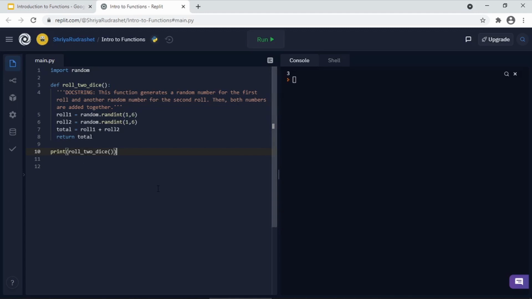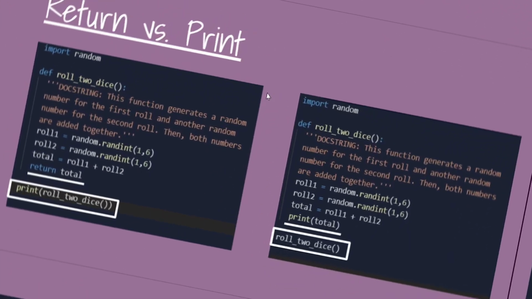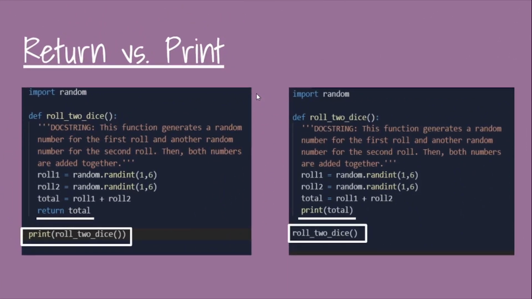So again, you want to be careful with whether you use print or return. Print will actually get something to your console, return won't. So just keep that in mind. And yeah, so you can see how that drastically changed our output. So you want to be careful of that.